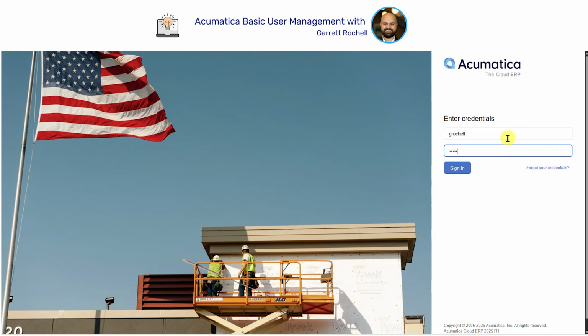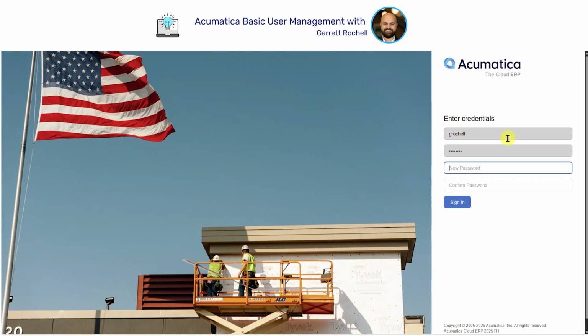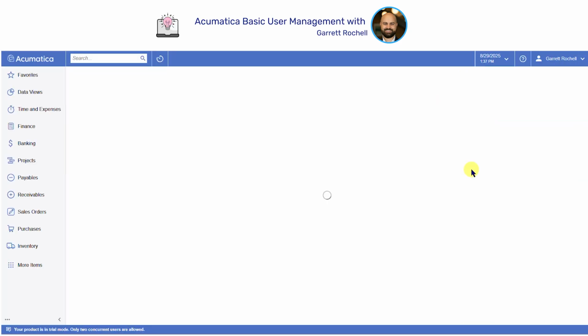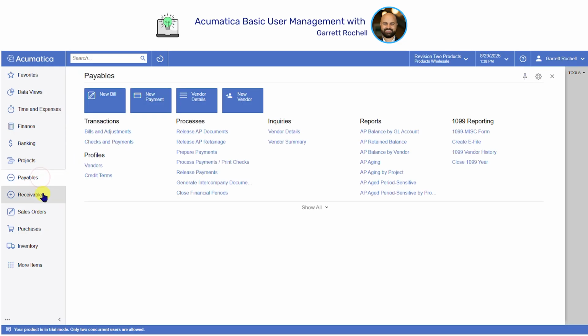So I'm going to first enter the temporary password. Once I do that, now it wants to see a new and unique password. So I'm going to enter my own unique password. Hit enter, and now it logs me into the system. I'm logged in as Garrett Rochell. I have my own new and unique password. And now, based off of the roles that I gave myself, that determines the areas of the system that I'm actually able to see. So with that, we'll go ahead and wrap up this video.